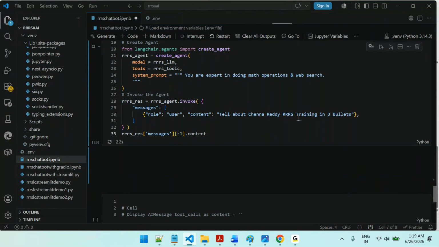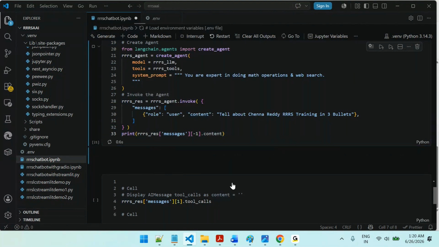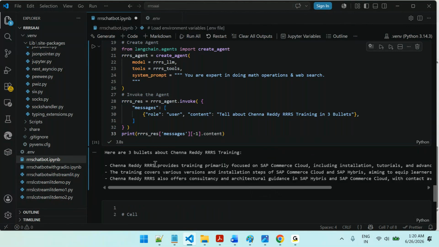So we asked to tell about ChennaRRRS in 3 bullets. It will give the bullets also. So you can see summarization. That's the meaning of summarization. But right now you don't see those bullets. Just use print. Then you will see clear information. Yes, you can see. Here are the 3 bullet points about ChennaReddyTraining, and you got this information.